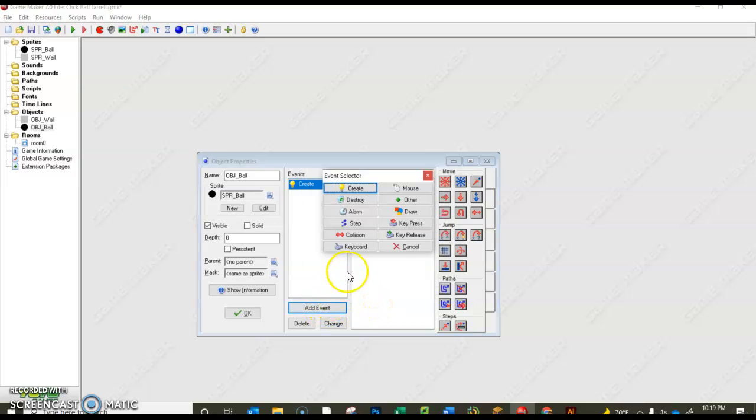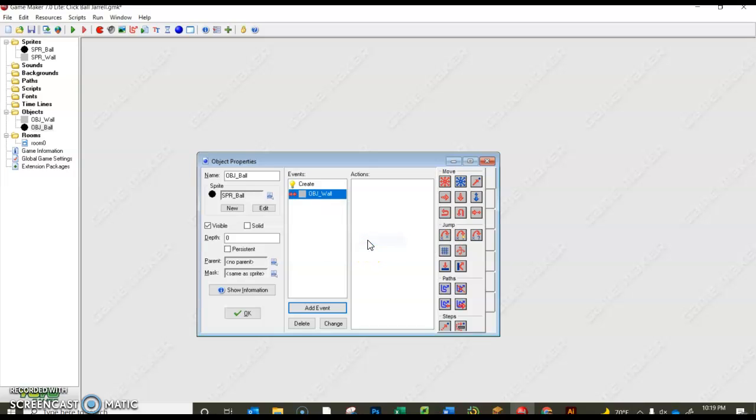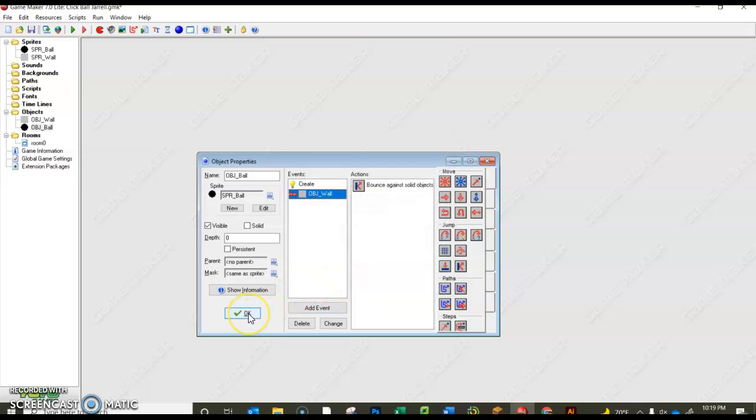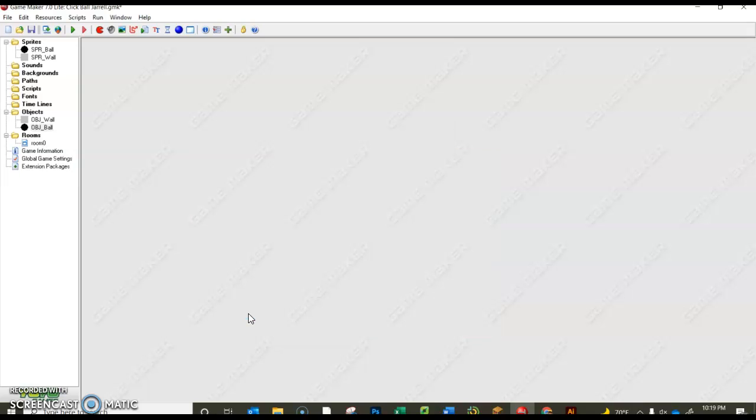Then we need to add a collision so that when it collides with something, it knows what to do. So when it collides with the wall, we want it to bounce, which is over here under jump. It's the last one. We're going to click, hold, and drag. And we're going to go ahead and say okay. And then we're going to click okay.